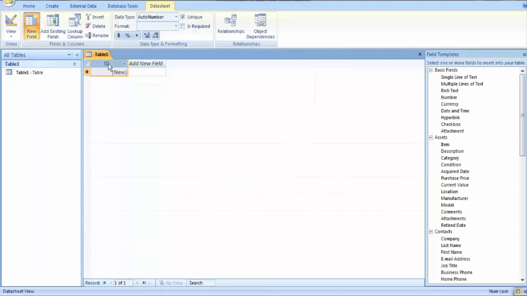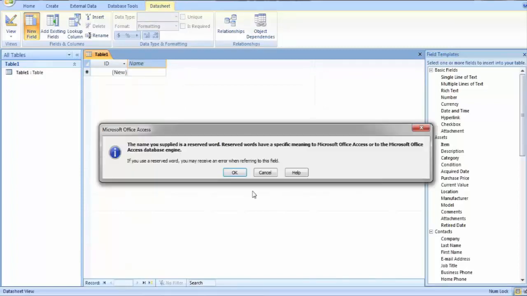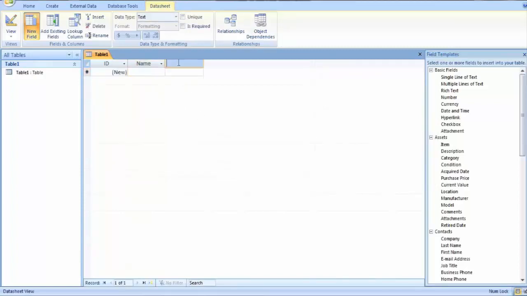Here the first field name is ID. Let me insert a few more field names. I'll just double click here, and let me give the second field name as Name, and one more field name, let me enter here, Class. So now my table is created, in which we have three fields. First field name is ID, second field name is Name, and the third field name is Class.